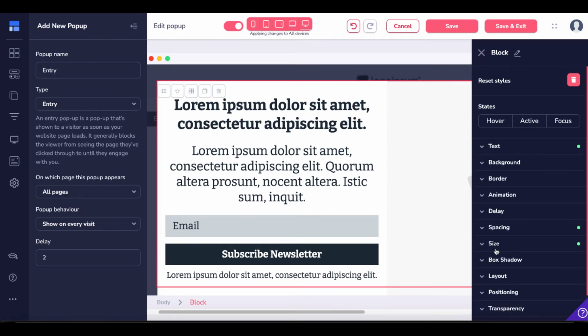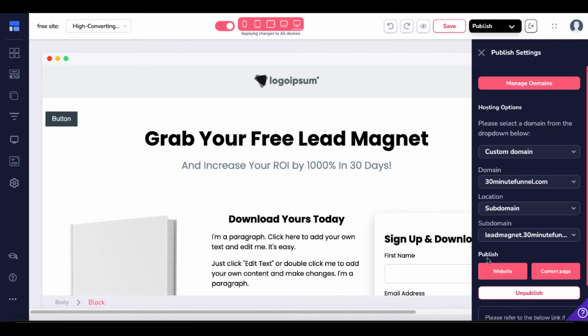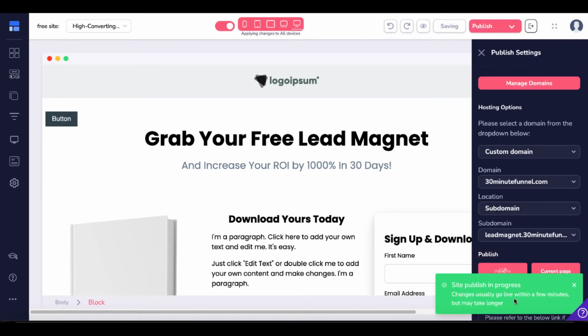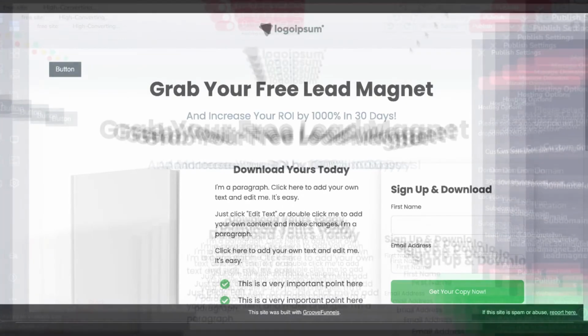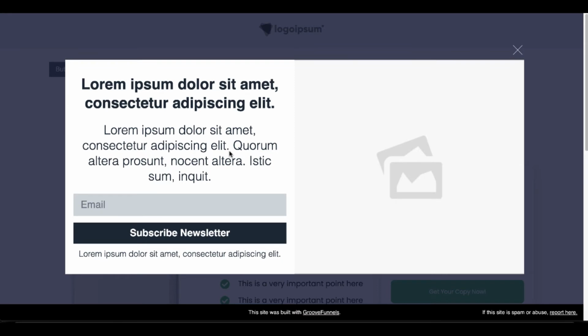Again, all these options are available. We'll go ahead and save and exit. Now when we come back to publish, we'll come down and publish that website. Site publish in progress. Changes usually go live within a few minutes, but may take longer. Usually by the time you read that and you go to the page and refresh it, you will see that in 1, 2, boom, there's your pop-up in 2 seconds and your pop-up is working.